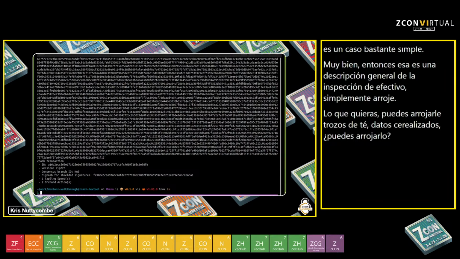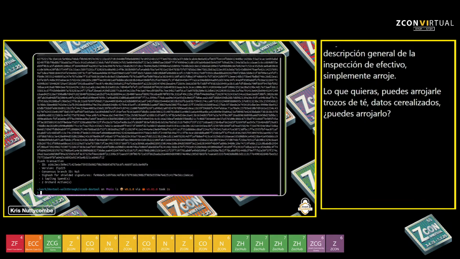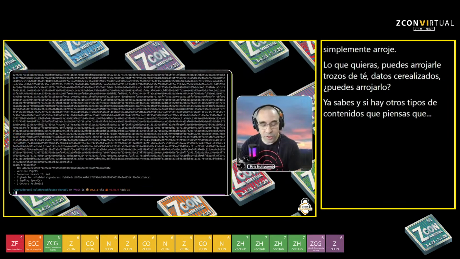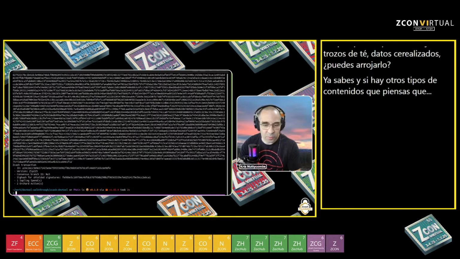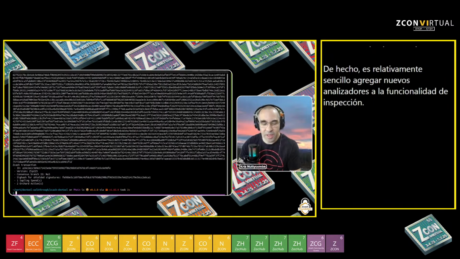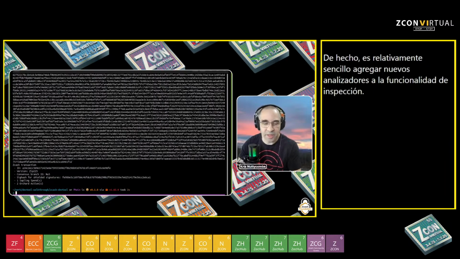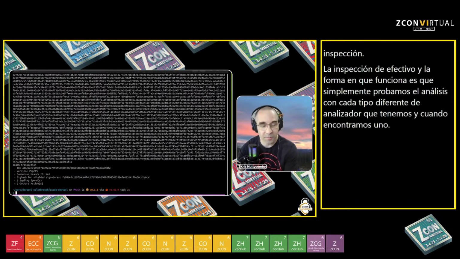If there are other types of content that you think need inspection functionality, it's relatively straightforward to add new parsers to Zcash inspect. The way that it works is we just try parsing with each different kind of parser that we have, and when we find one that works, we then execute all of the logic to show what you've got.